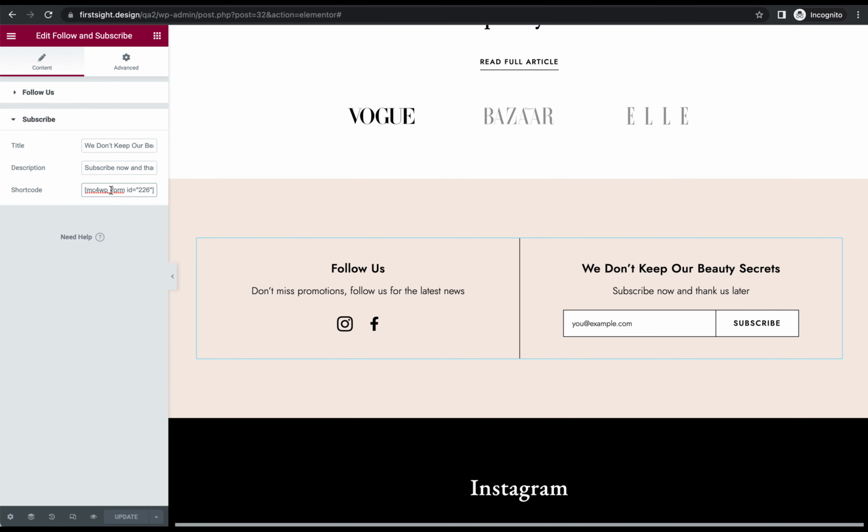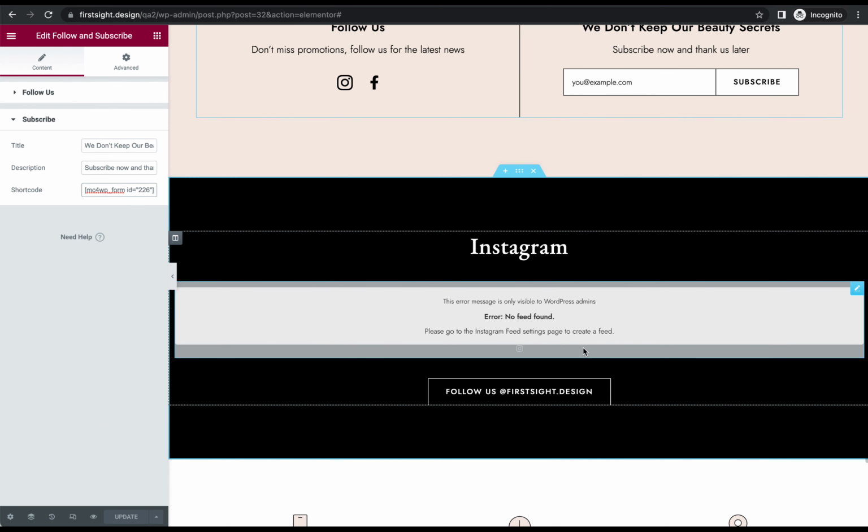And subscription form. So here you can see you can edit title and description, and there is a short code, which is taken from Mailchimp plugin settings. You've already installed this plugin, so you'll need to go to your admin panel and connect your Mailchimp account to use a Mailchimp subscription form. Underneath you can see Instagram block. Here we need to connect our Instagram account in order to showcase Instagram photos.